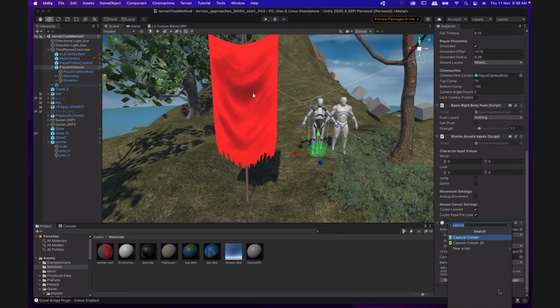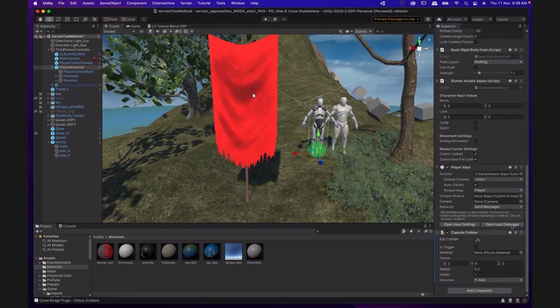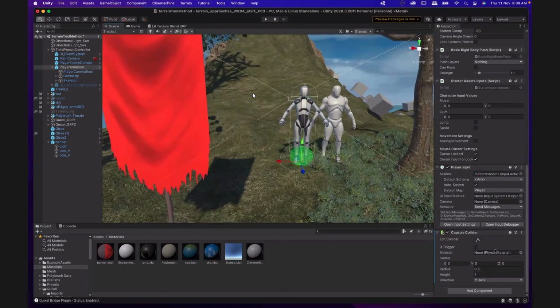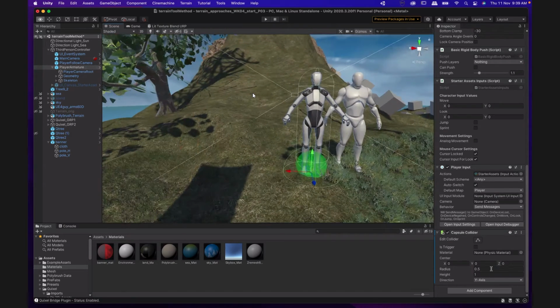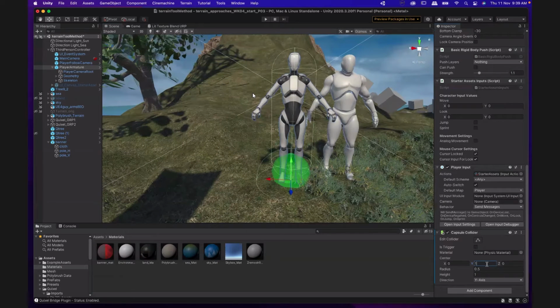I add a component, add a capsule collider. So far, it doesn't seem as though it breaks the whole system. So that seems to work, but we need to change the sizing of this capsule. Right now, it's kind of weird. So I'm going to pull this thing upwards. Y is 1. Radius is 0.25.